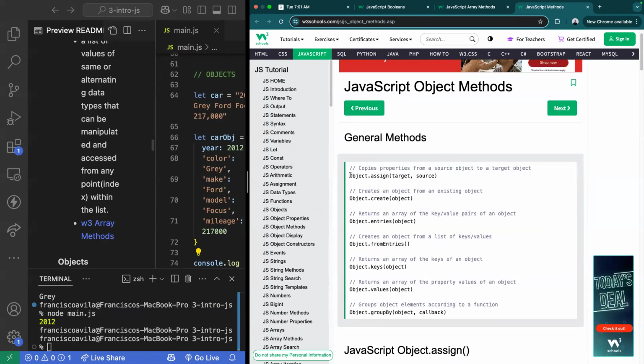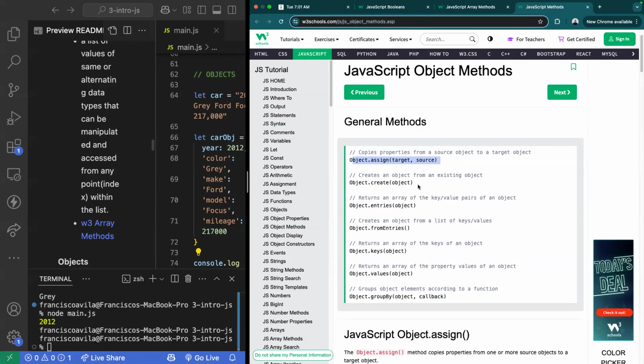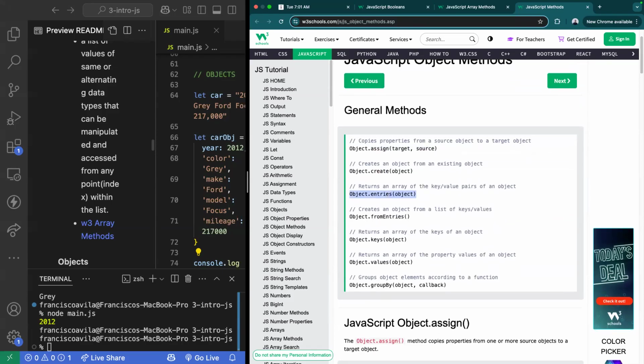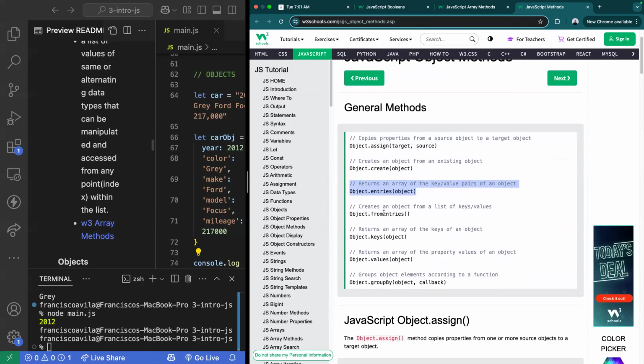The static method assign will grab an object and assign its key and value pairs to a separate object. Object.create will create an object. Object.entries is going to return an array of key value pair arrays, which I believe addresses your question from earlier, Justin, as to how we would keep some sort of order. You would have to turn it into an array to make sure that stays.